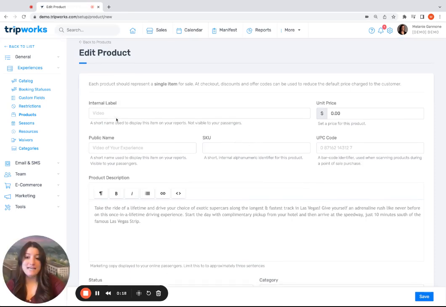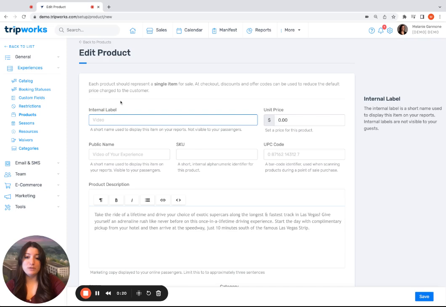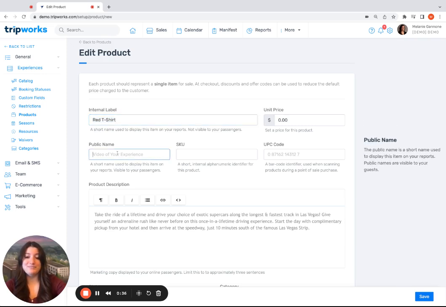So you're going to want to add in an internal label for your product. This is just a short name to represent the product. It's going to appear on your reports, but it won't be visible to your customers. So in this case, let's just say we are selling a red t-shirt. Now, if your public name is the same, you can just paste that name here as well. If it's a longer name, like mountainside red t-shirt, you can type that in here. This is going to be visible to your customers.